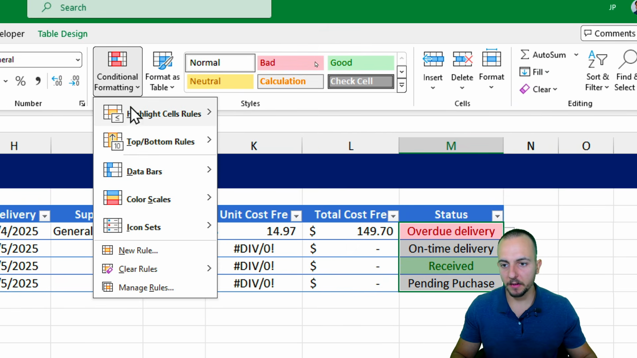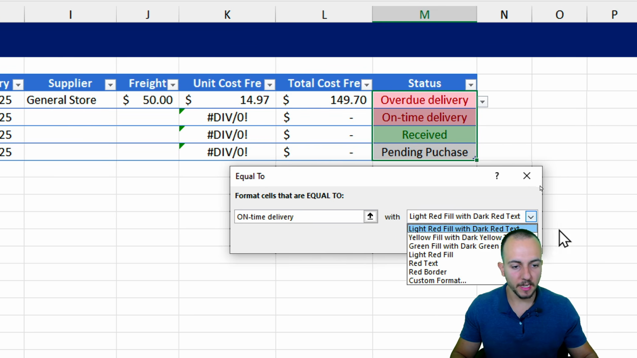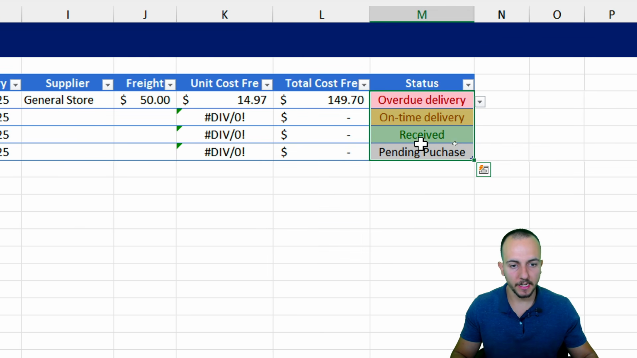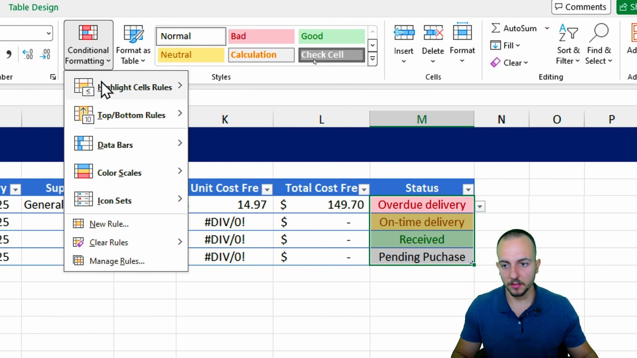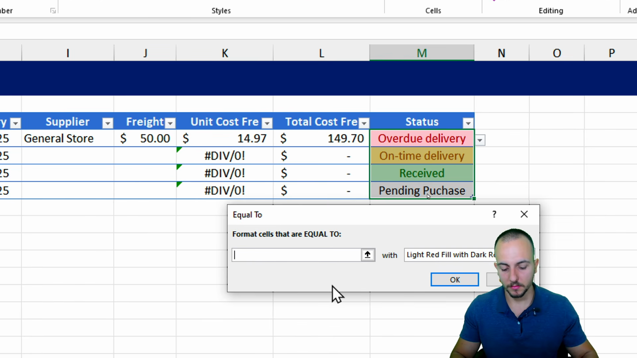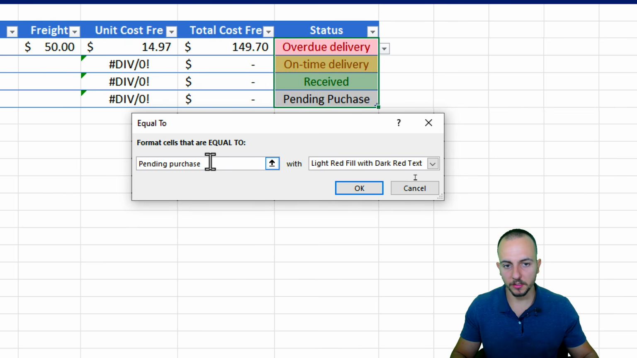And every time I have a cell that is equal to on-time delivery, I want to have a yellowish highlight. And the last one is pending purchase, an item that I didn't purchase yet. So equal to pending purchase. I can use here pending purchase. Let me change it right here.